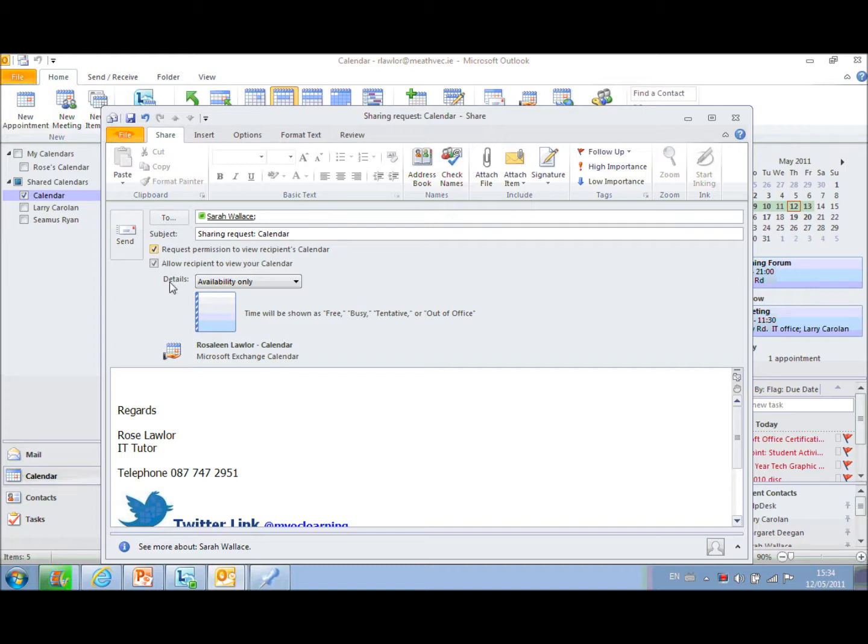The other option you have underneath it is details, availability only. In this case Sarah can only see my calendar. I can give her limited details or I can give her full details. Availability just shows that you're not free at certain times. Limited details just shows roughly what I'm doing, and full details gives information of the meetings that I'm having and who is there. So you can choose any of those. In this case I'm going to choose full details, and you can also here in the box underneath type in further information. Would you like to share the calendar with me?